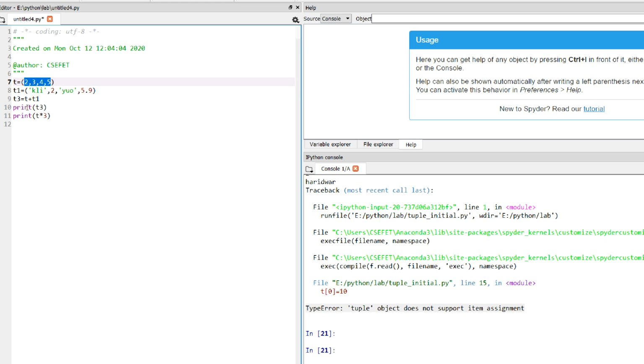So the two operations which can be performed are: we can add two tuples, and we can multiply a tuple with an integer, but we cannot multiply two different tuples. Remember this, we can add two tuples, we can multiply a tuple with an integer, but we cannot multiply two different tuples. This is very important.